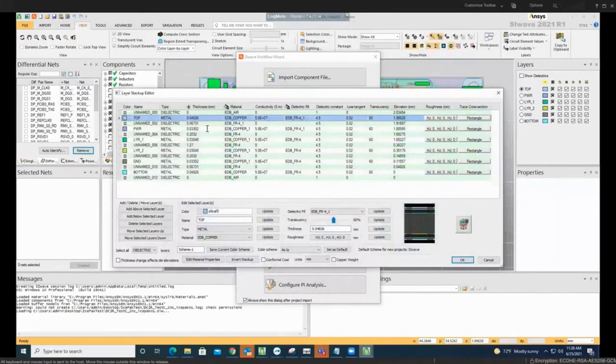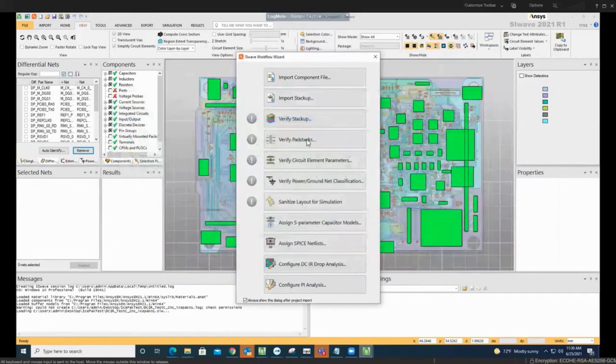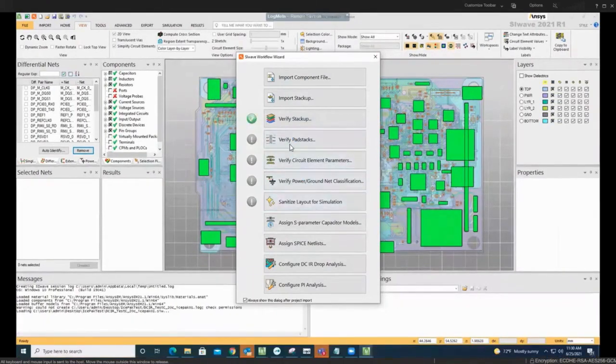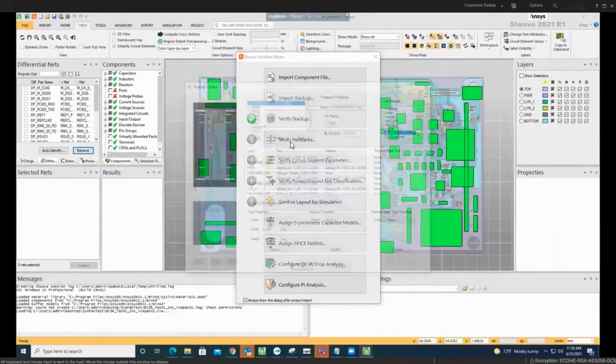I already changed or modified whatever was needed, but you should check the thickness, type, and conductivity, and you can change the different parameters here. And once you check it and make sure everything is fine, you hit OK. So you'll see a green check mark here in a second. We go through the same process for verify pad stack, circuit element parameter, and at the end we sanitize light. As you can see, the check mark appears. So that means we checked that.